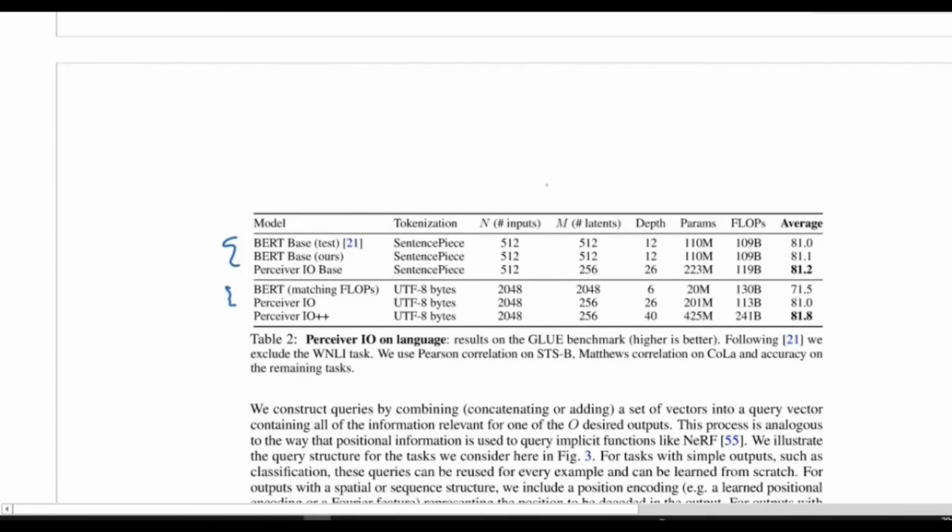For BERT, the inputs are 512 and our latent space is M, which they have mentioned they actually increased in the paper, but let's focus on that only. So in BERT, the inputs are of 512 size, and the depth they have taken is 12. It is a simple self-attention model, and the accuracy is coming around 81.1.